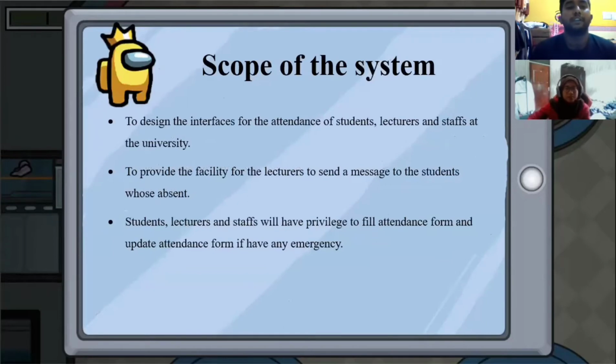So we go to the scope of the system. The scope of the system in this system proposal is, first, we want to design the interfaces for the attendance of students, lecturers, and staff at the university. Second, to provide the facility for lecturers to send a message to the student who was absent for that class. And third, students, lecturers, and staff will have the privilege to fill in the attendance form and update the attendance form if there is any emergency.